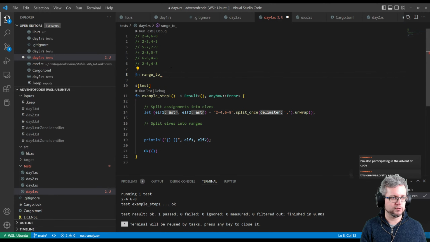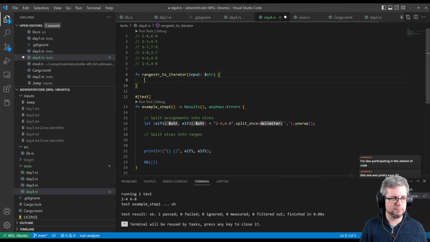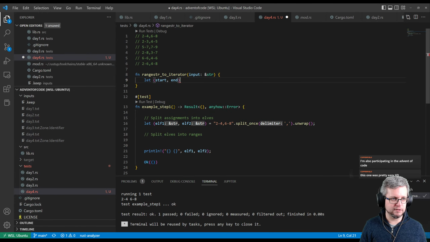Range to iterator. It's a bit of a misnomer here. I'm going to throw some range str in, just because we know it's a string slice. And for the moment, I'm not going to have a return type. Again, we want to start with the start, end. It's going to be an inclusive end as well. So I'm just going to put that in.